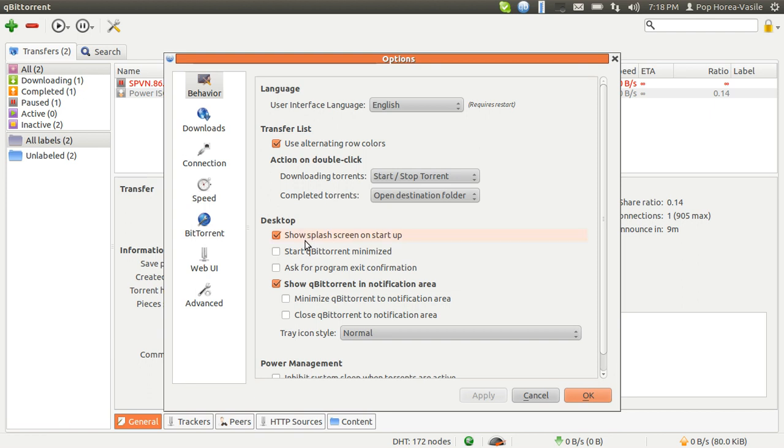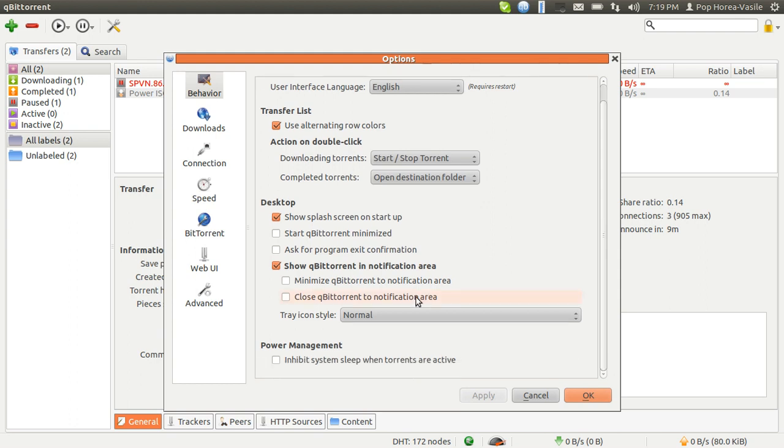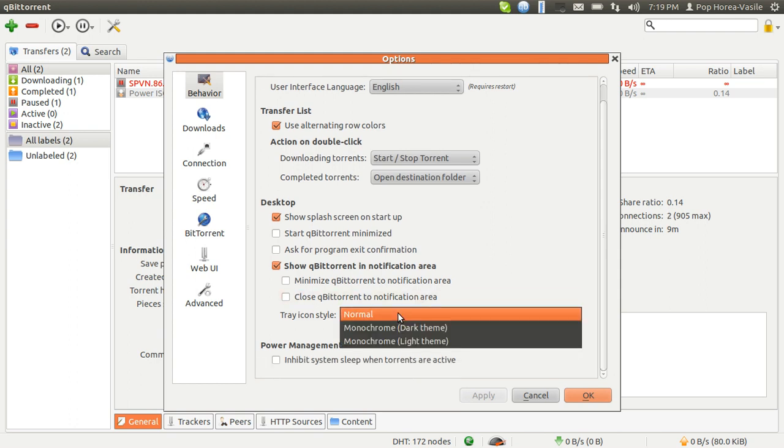The desktop section contains show splash screen on startup and start qBittorrent minimized. qBittorrent will show the main window on startup and will stay minimized. As for program exit confirmation and other settings, like tray icon style, normal or monochrome.